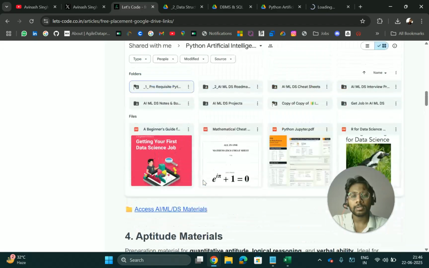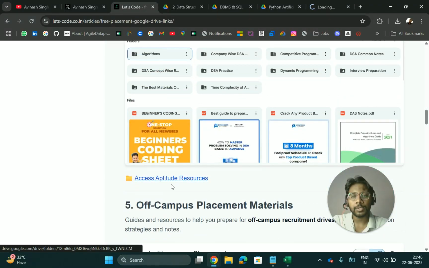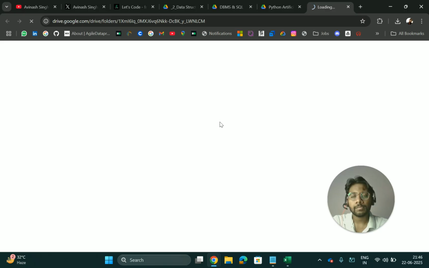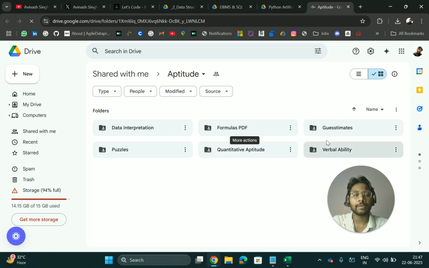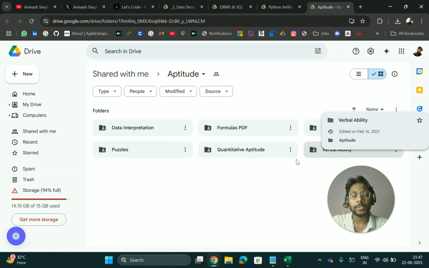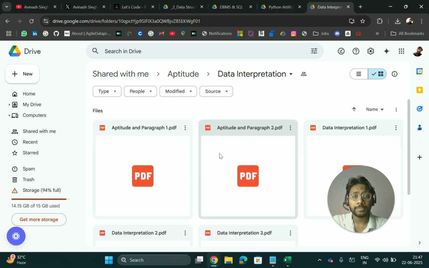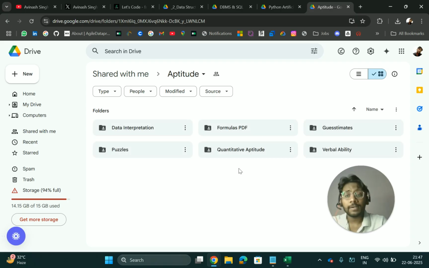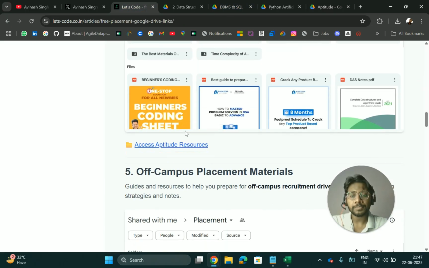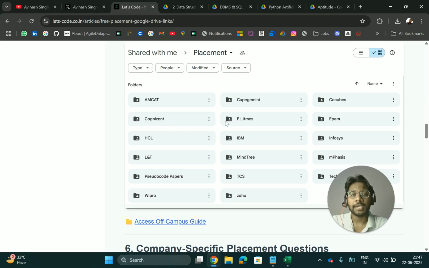Okay. This is the wrong image, but for aptitude, you have questions from data interpretation, formula PDFs, guesstimates, puzzles, quantitative aptitude, and verbal. And each folder has resources related to that topic. So you have resources for aptitude as well, because this is the first test or online assessment which asks aptitude questions.